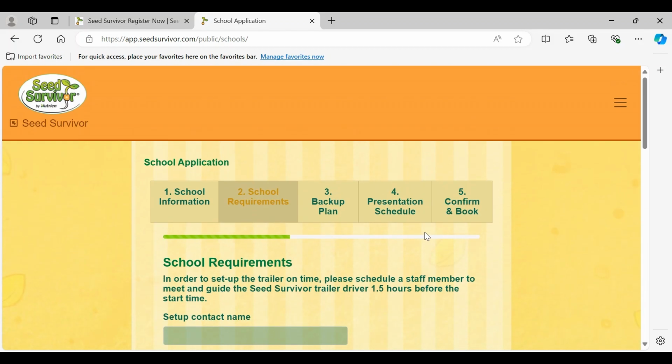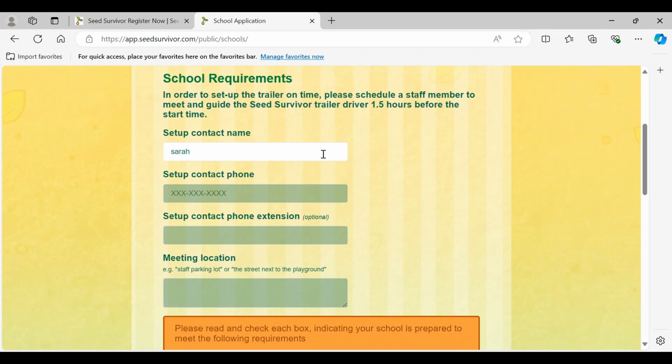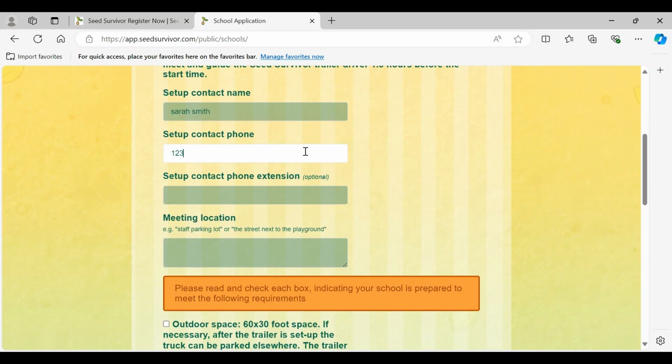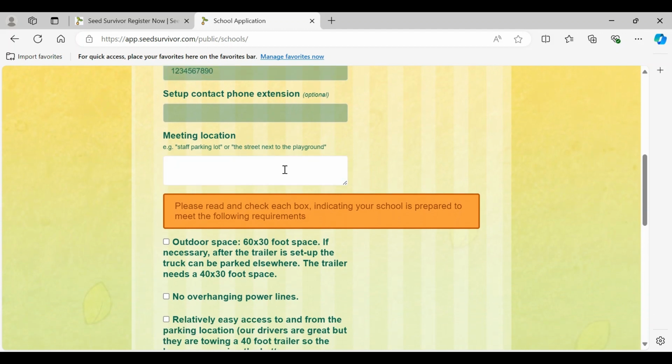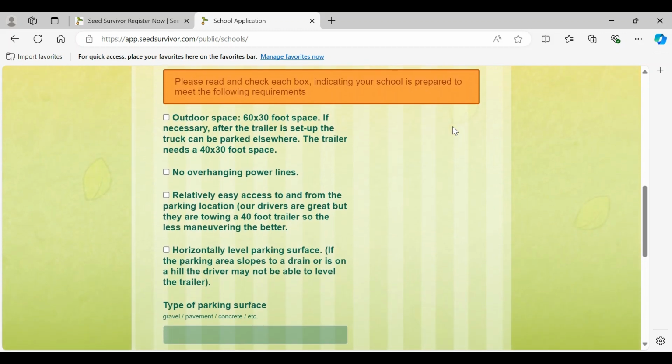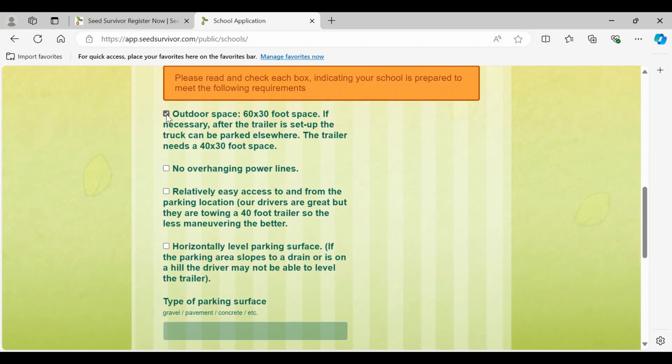Here you will set up a contact name, phone number, and meeting location for the day of the presentation. To set up the trailer on time, please schedule a staff member to meet and guide the Seed Survivor trailer driver 1.5 hours before the start time. Outdoor space about 60 by 30 feet is needed.